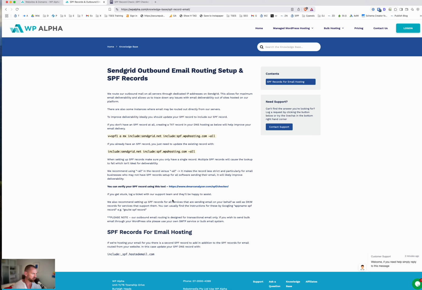If you have any questions about this, just hit up our support team. If you are not sure about the SPF records for other services, just Google whatever it is. Like here, there's an example, G Suite SPF record. But basically, you want an SPF record for anything sending email on your behalf. If you have email hosting with us, we don't provide much email hosting, but if you do, here is the SPF record for our email hosting service as well. So add that in too.